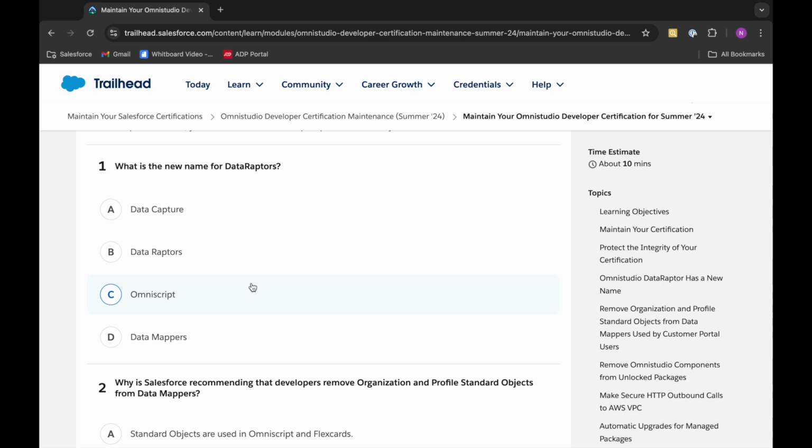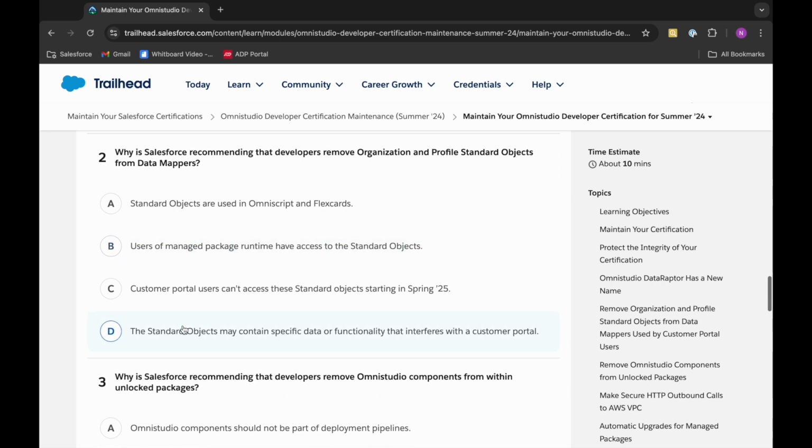First is what is the new name for data raptors, so that is data mappers. Second is why is Salesforce recommending that developers remove organization and profile standard objects from data mappers. First option is standard objects are used in OmniScript and Flex cards. No. Second is users of managed packages runtime have access to the standard objects. Third is customer portal users can't access these standard objects starting in Spring 25. Yes. Fourth is the standard objects may contain specific data or functionality that interferes with a customer portal.